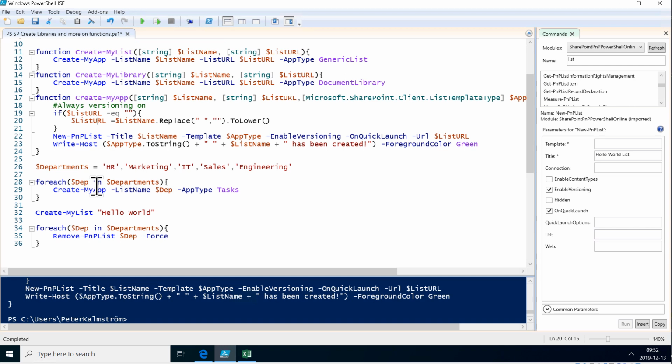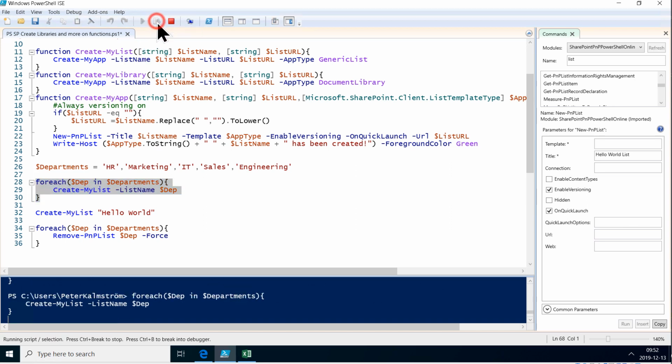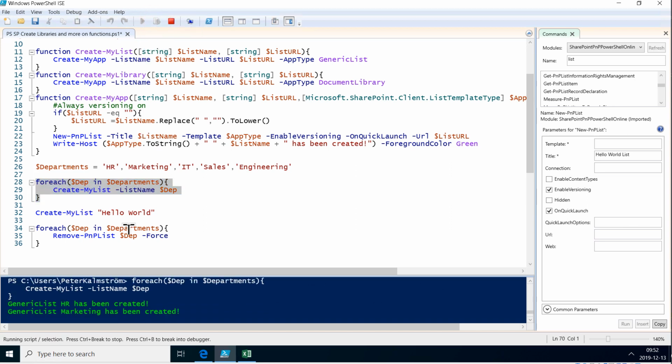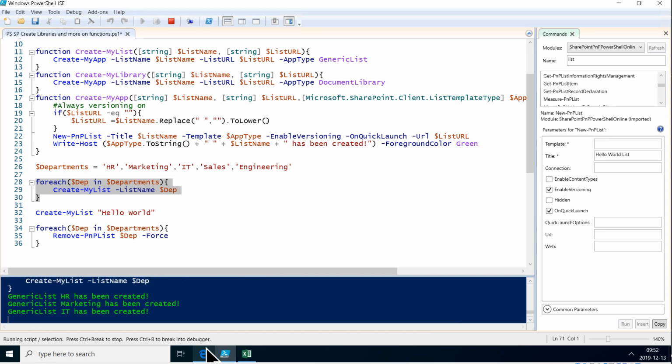There we go. And now let's just do create lists. There we go, create my list, and just do this. There. So my old function, create my list, still works, but in the background it's calling this create my app. That's just sending along a generic list. So let's run it and see how that goes. Generic list, HR has been created. Great. Let's see how that works.